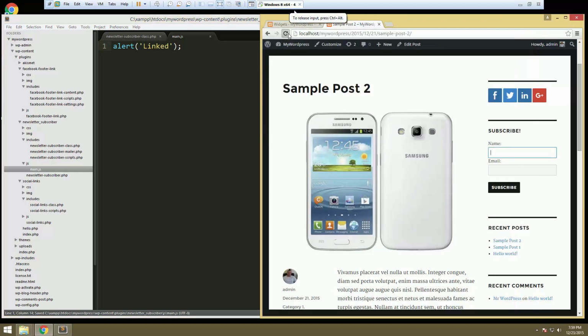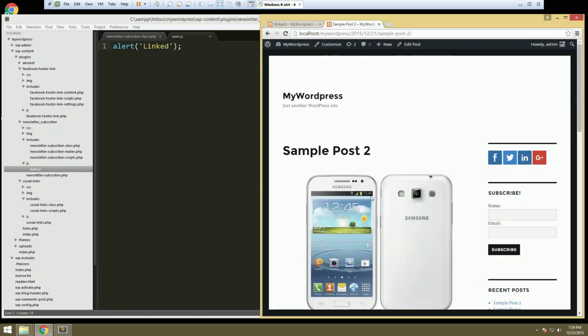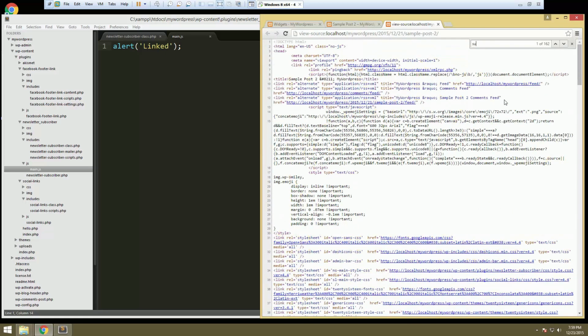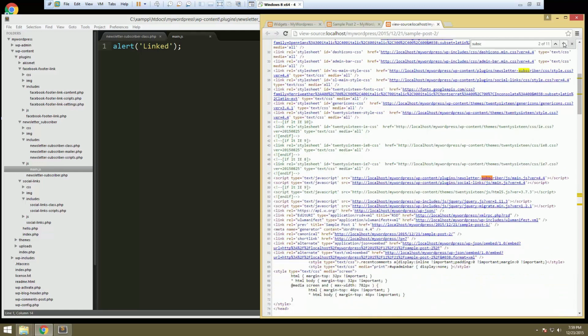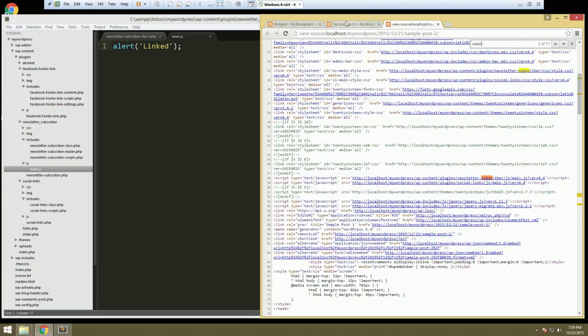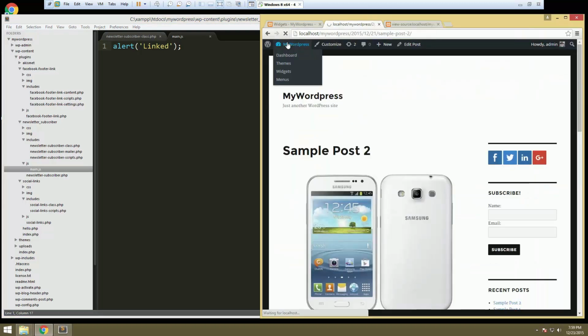Okay, and then if we go back and reload, okay, so we didn't get the alert. Let's do a Control U and look at the source code here. And let's see. Okay, this looks like the style sheet's being included, and so is main.js. That's really weird.